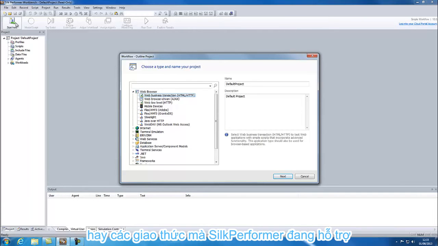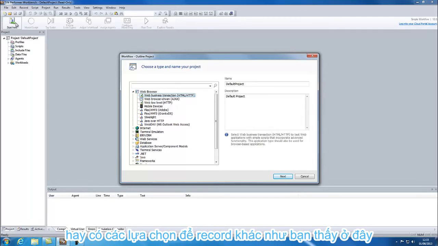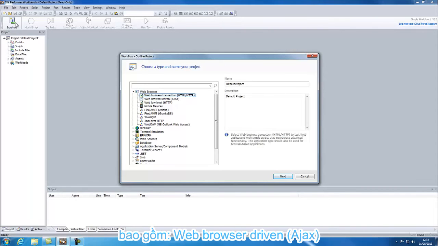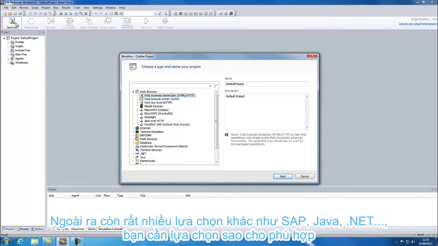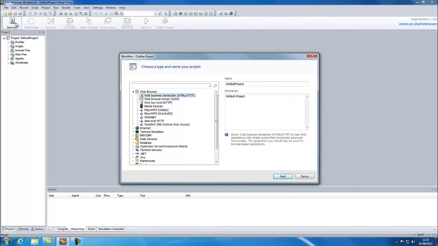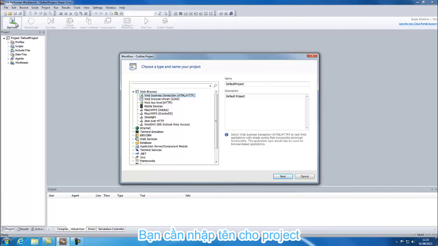Performer. The most commonly used would be the Web Business Transaction, which we see highlighted here by default. This is used for recording web protocol level scripts. Other options you'll see include Web Browser-Driven AJAX, which is used for Web 2.0 applications, SAP, Citrix, Java, .NET, and many more. It's important to choose the correct project type for your application, and for the purposes of this demonstration, we'll work with the Web Business Transaction project type.